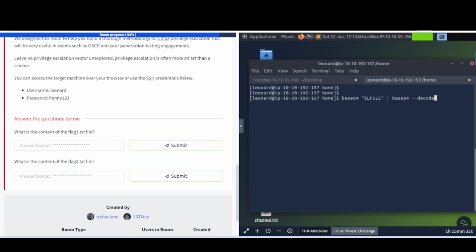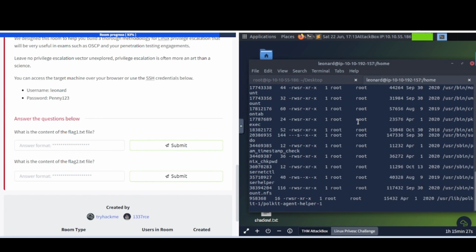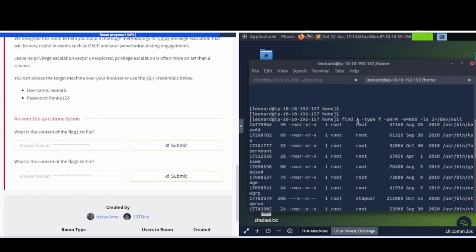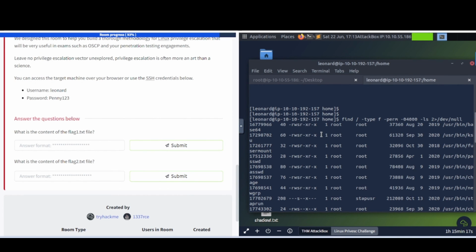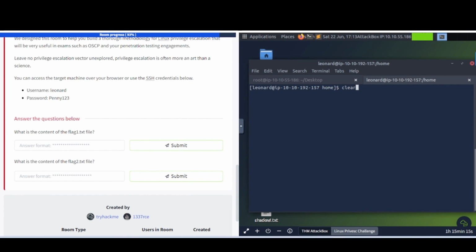We can do that using the find command, like so, to find potential things we can exploit on here. And remember, if we flip back over to GTFOBins, we can use this file read. So that's what I'm going to use here. This is like, I guess, the shortcut method or whatever. But anyway, this is the quickest way to figure this out.